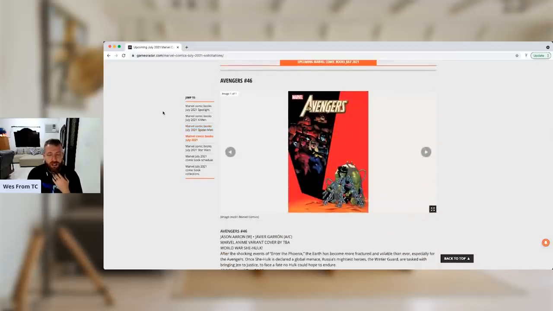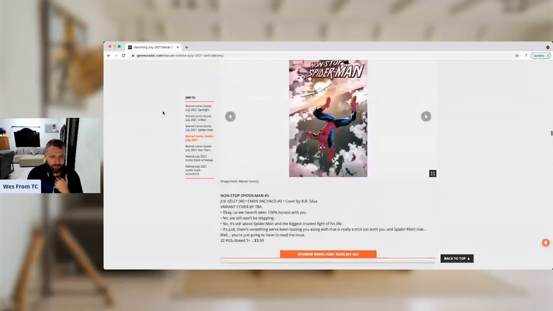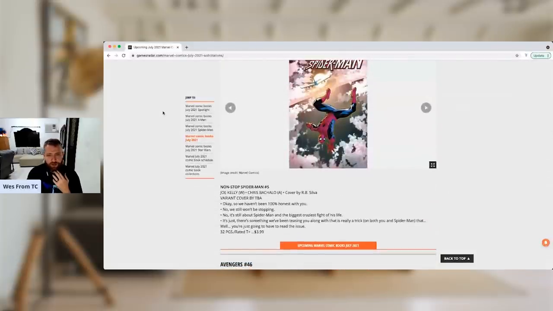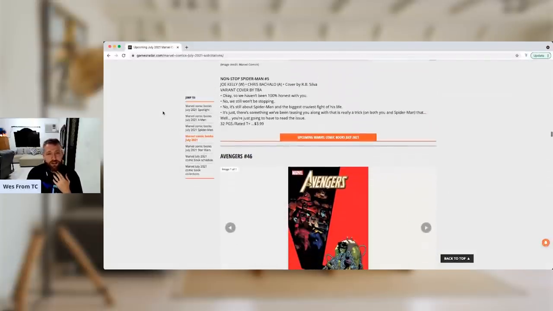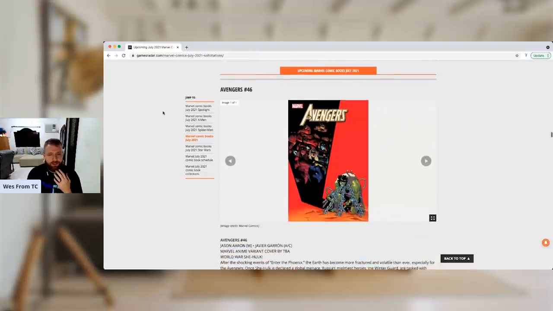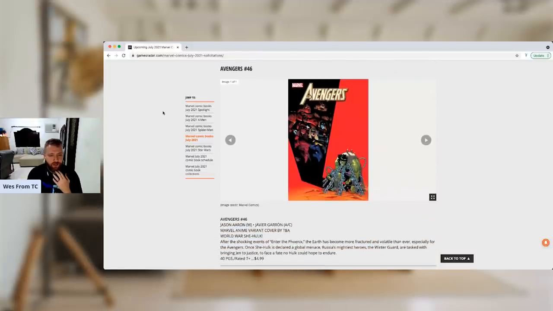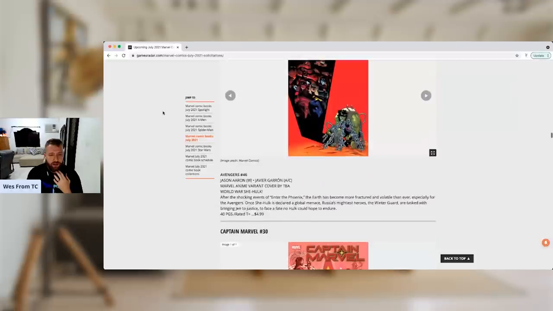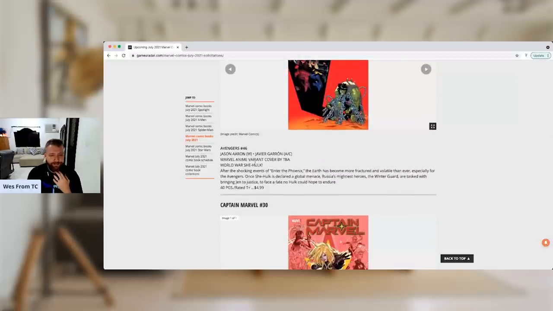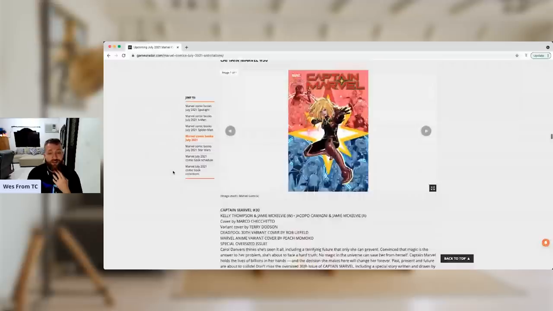I like the art. I probably should have kept on with this one, but comics are too expensive. You can't just keep sticking with things hoping that they're going to turn around. World War She-Hulk. Jason Aaron continues to shit the bed on Avengers. Will this go down as the worst run in Avengers history? Quite possibly. $5.